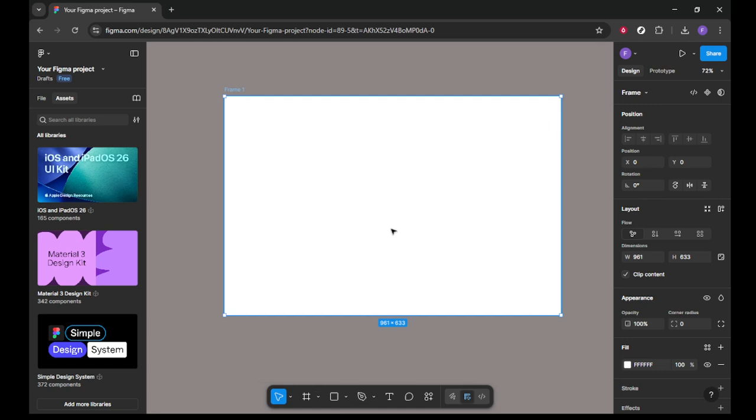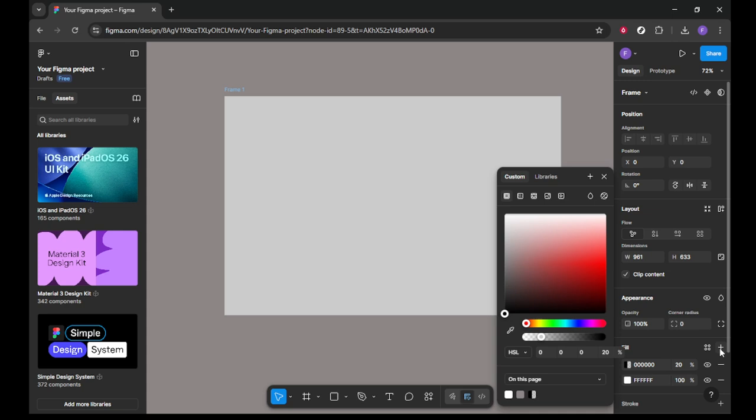After you have your frame ready, shift your attention to the right-hand panel and locate the Fill section. Here, you'll notice a plus icon. Clicking on this icon allows you to add a new fill to the frame. By default, it might show a solid color fill, but we're going to change that to an image. All you need to do is click on the color box and a small color picker window will open up.